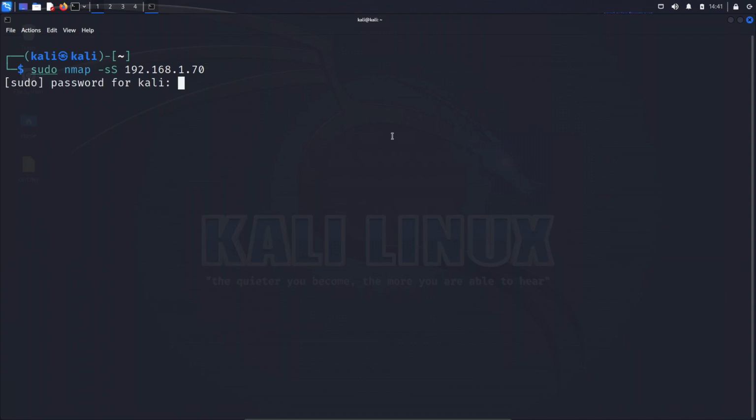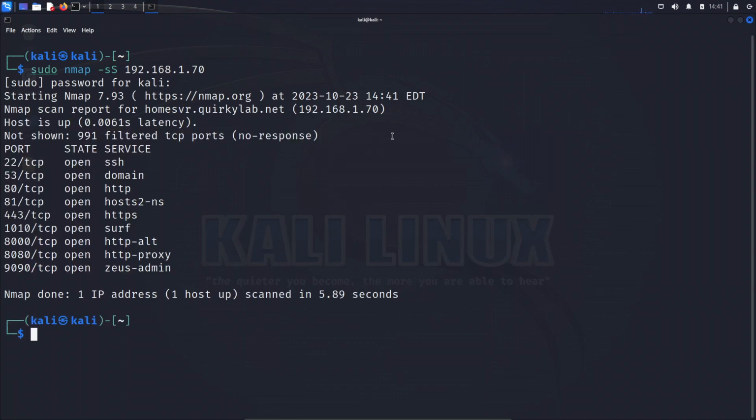Would help if I was in the active menu. Type in my password. And we let this marinate for a minute. It shouldn't take too long. Okay, cool. So we see we have SSH, DNS, web proxies. There you go.